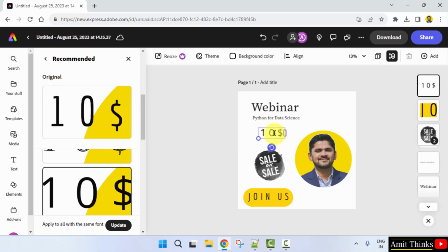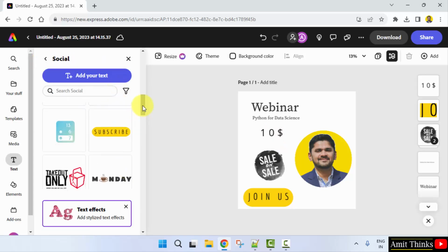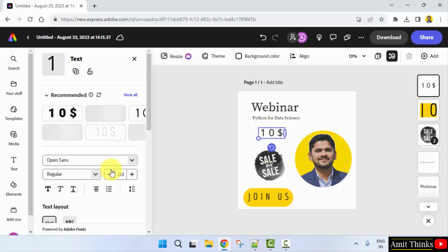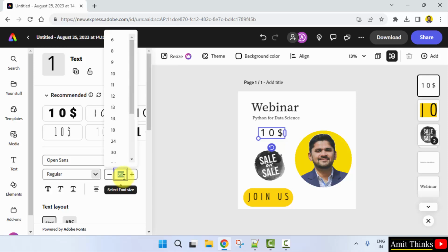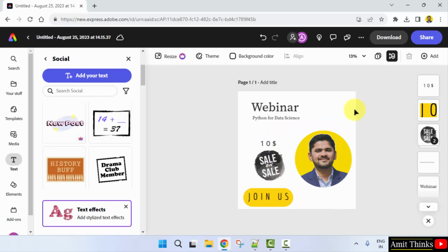Let me reduce the font by selecting, going back, selecting this. Now changing the font from here. 150, press enter. This is fine. $10 sale for the webinar. That's it. Join us. Okay, so this is the basic example. So in this way we can easily add text and text templates to our image. Thank you for watching the video.